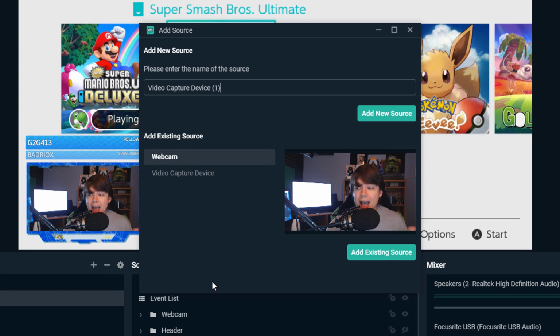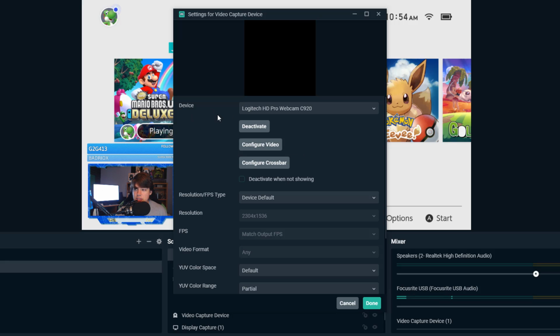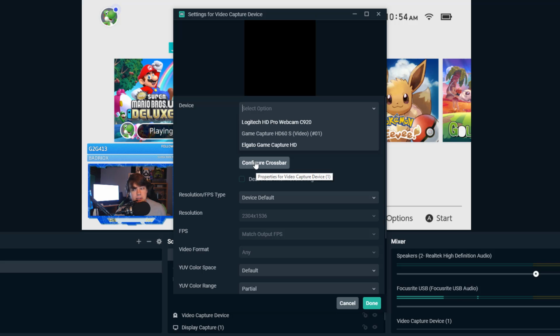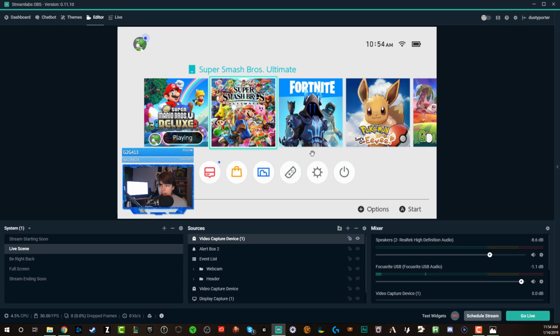Now, I already have it here. Mine is either a webcam or whatever, but for you, you want to add a new source. Click add new source. As you can see, you'll have a drop down menu here. If you've hooked it up correctly, like I've shown you previously, you should see your game capture card right here under devices. Click that, then click the green done button.